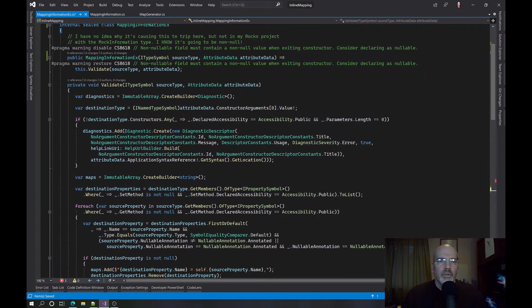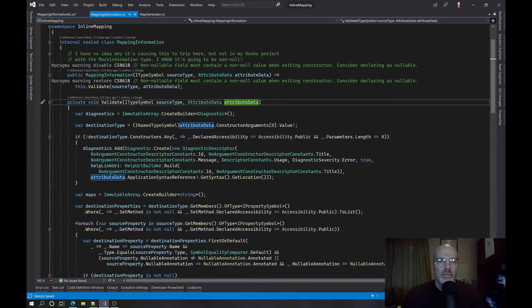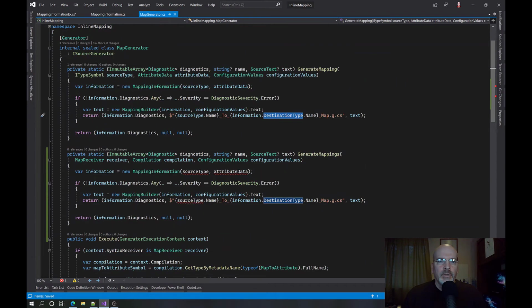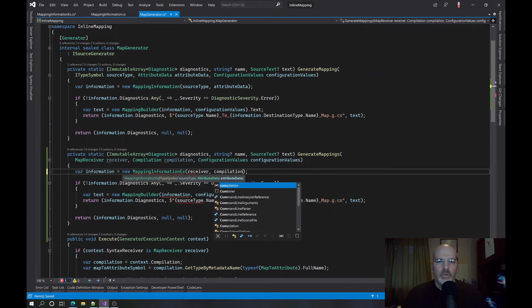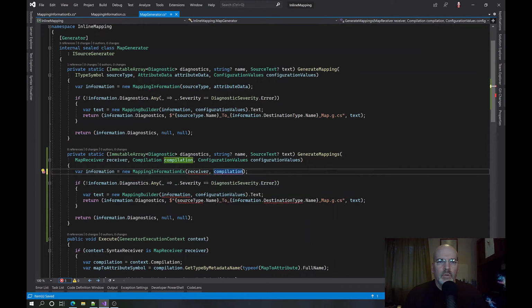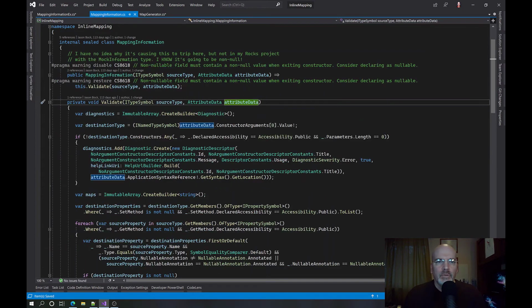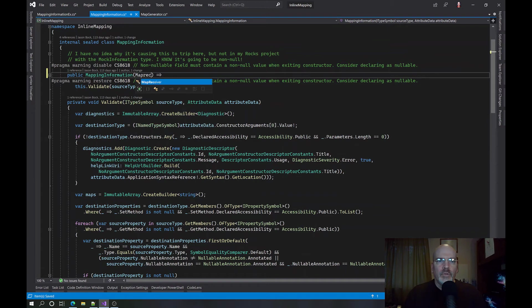Okay. So what we're getting here is what we said we wanted to pass in here, which is a receiver and a compilation. What are the configuration values used for? Is that the builder? Yeah, we don't care about those when we're doing this. Okay, so this is actually going to be map receiver, receiver, compilation, compilation, and then we're going to validate all this.